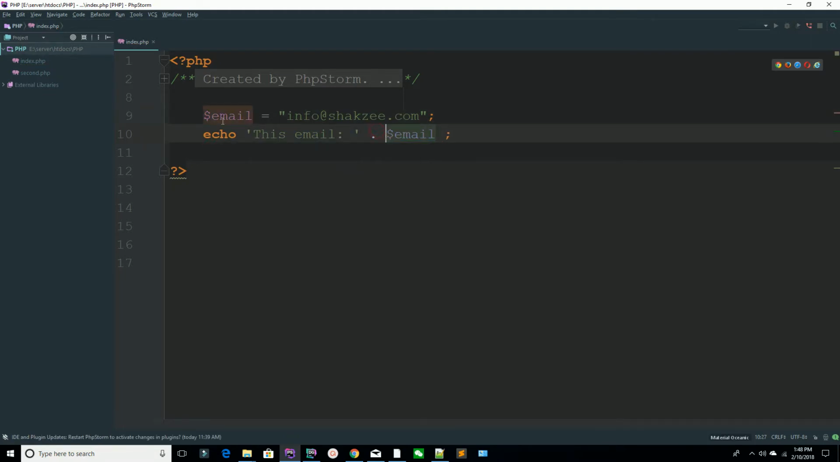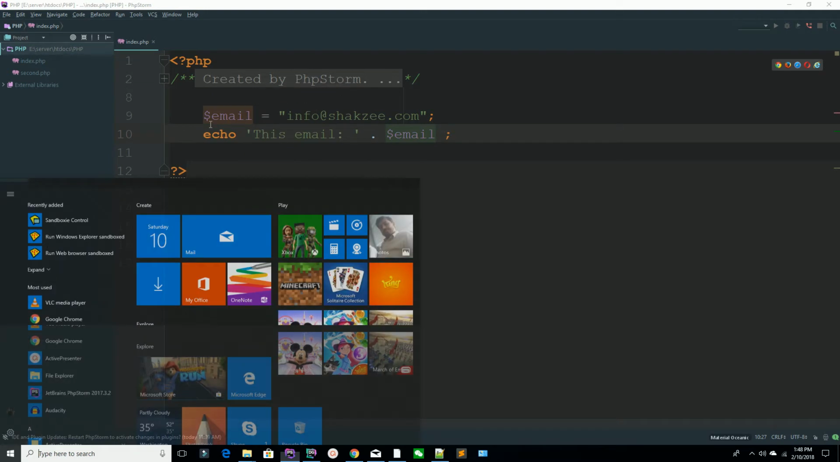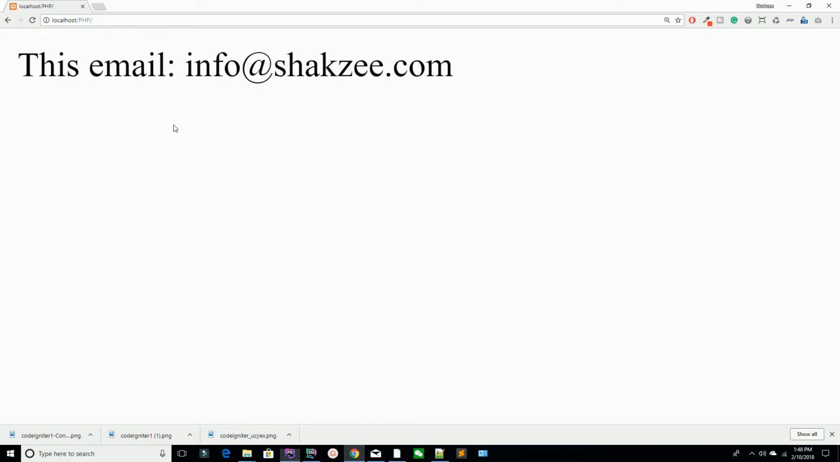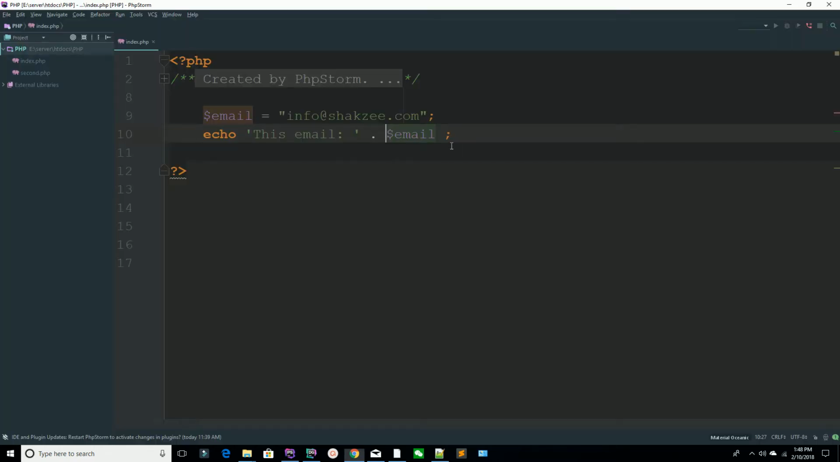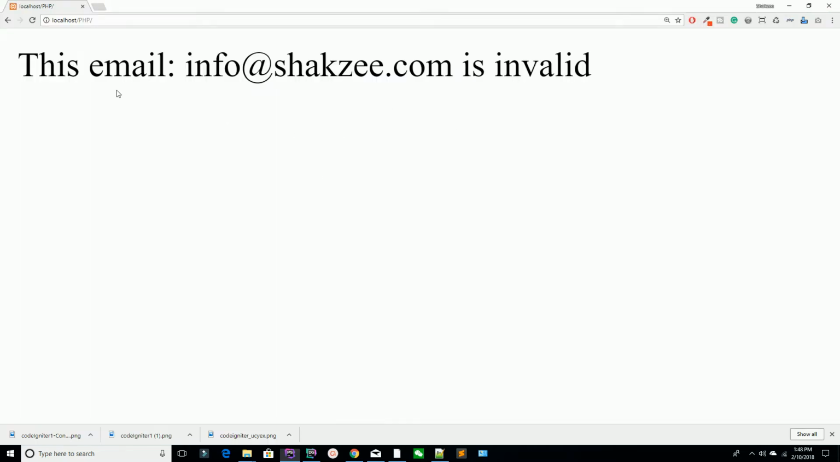You can see you have stored your email address inside your variable. Now go to your page and refresh the page, and you can see it's saying this email. Now you can concatenate another string like this. I'm adding is invalid. Refresh the page, and now you can see we are saying this email is invalid.